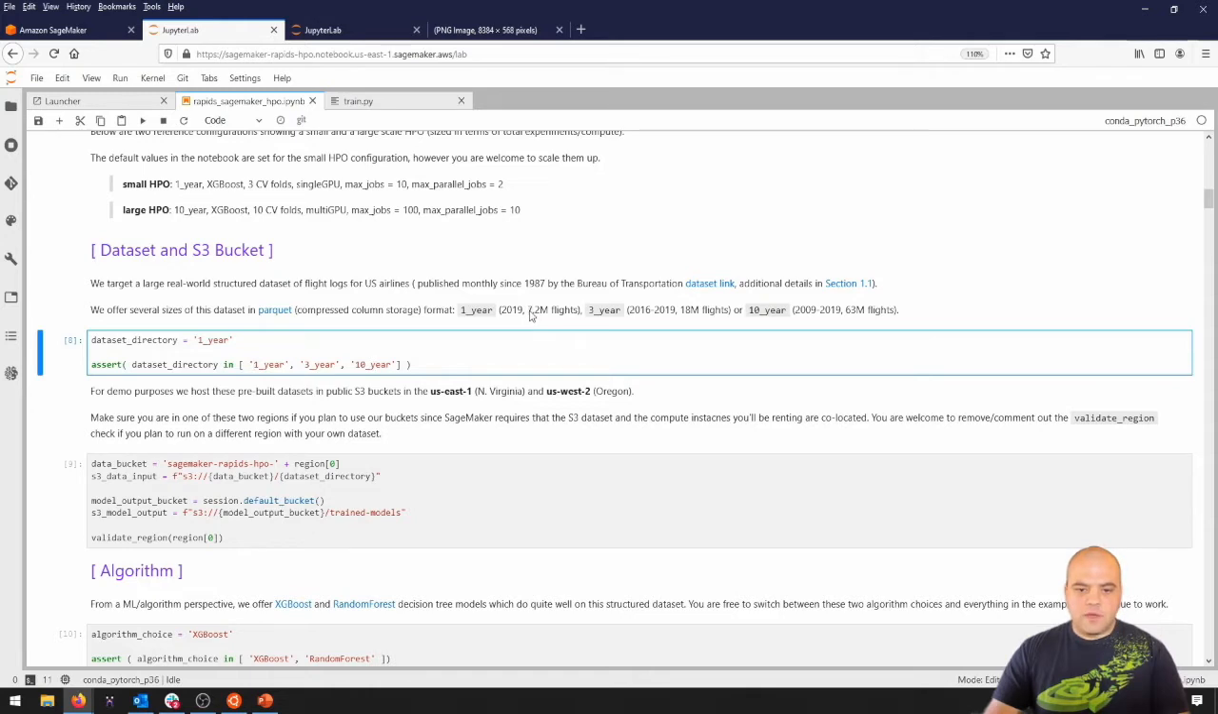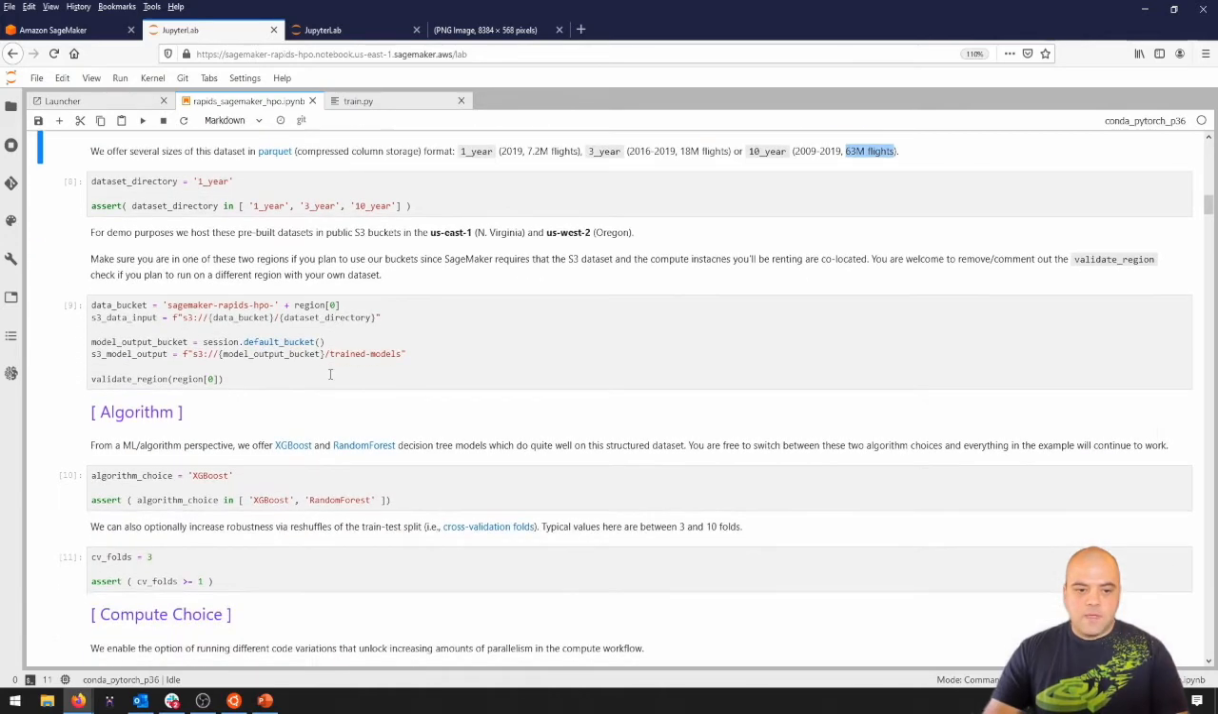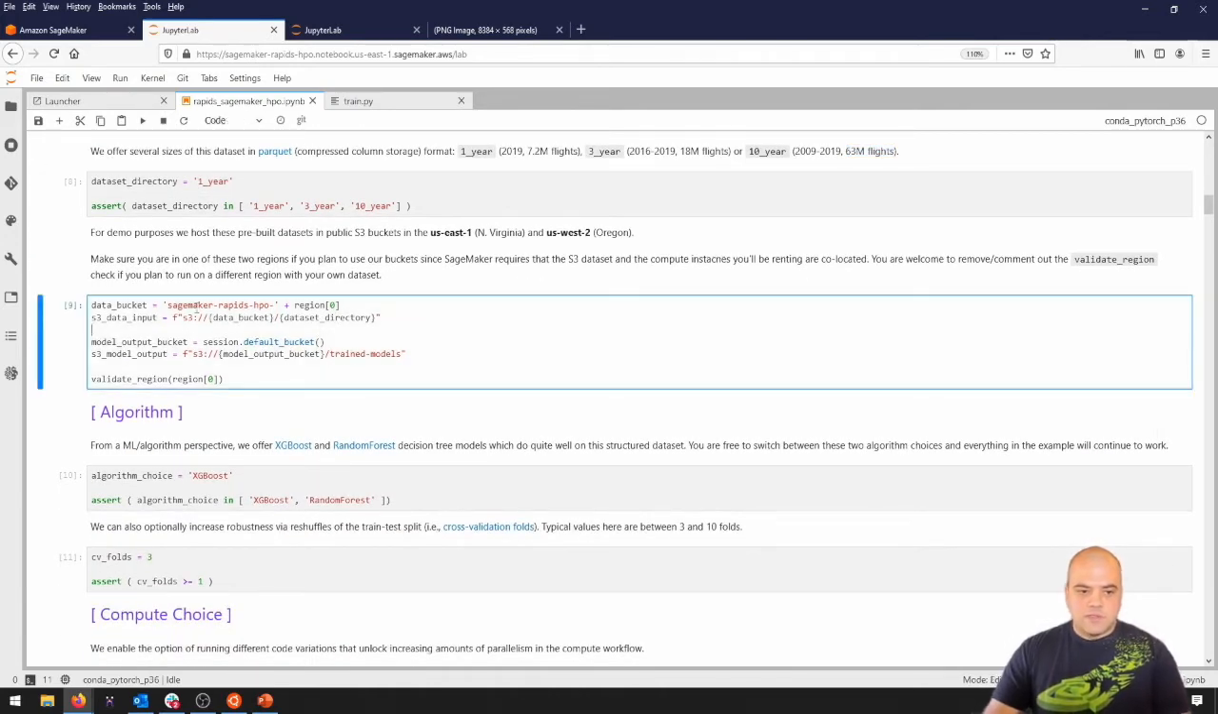And the number of samples in our dataset grows. So in the case of the 1 year, we'll be using 7.2 million flights. You can go all the way up to 63 million flights with 10 years. And then for the bucket selection, this is mostly done for you here.